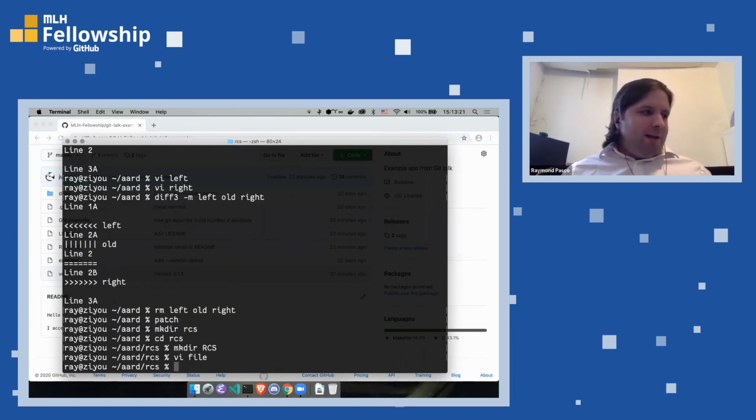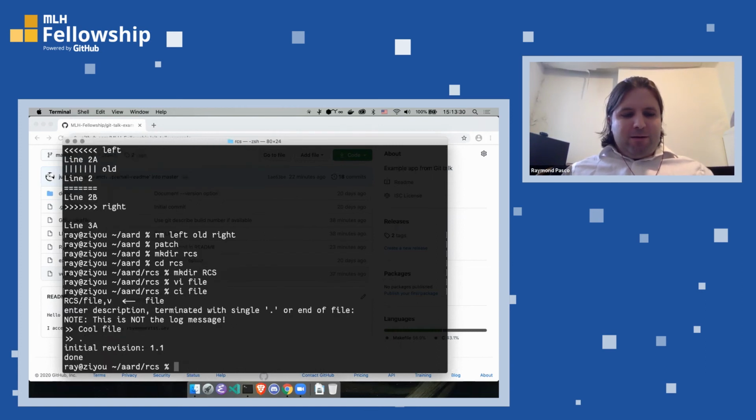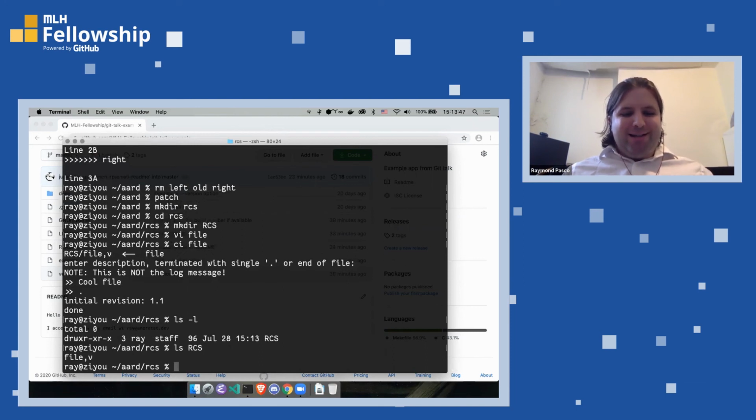Okay, and I have this file. I use CI, which is short for check-in. Okay, cool. You'll notice that it's disappeared. The sort of behaviors that we're used to are not actually standard now. When I said check in, it assumed that I wanted to actually check it in somewhere, which is not what we're used to.